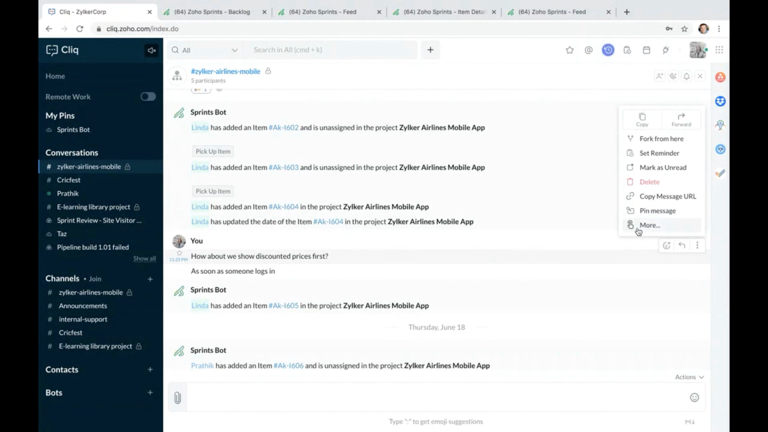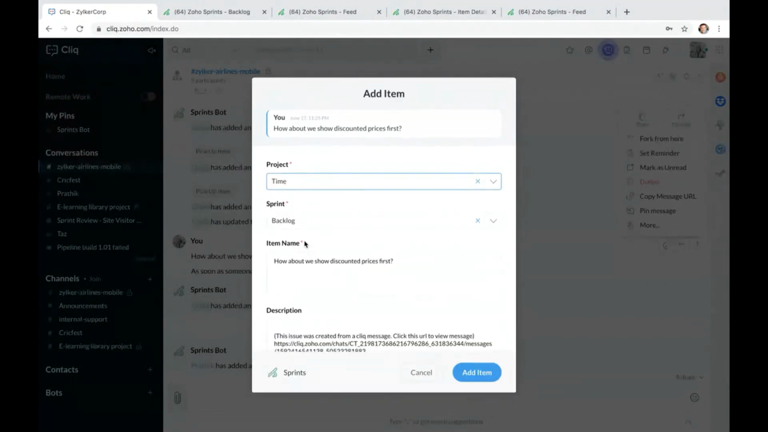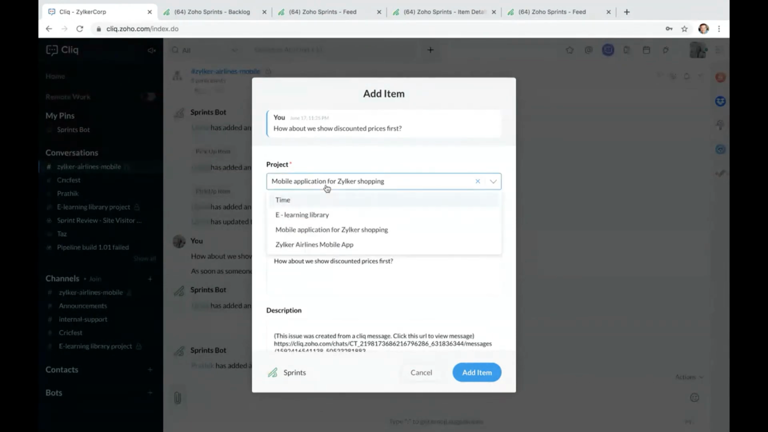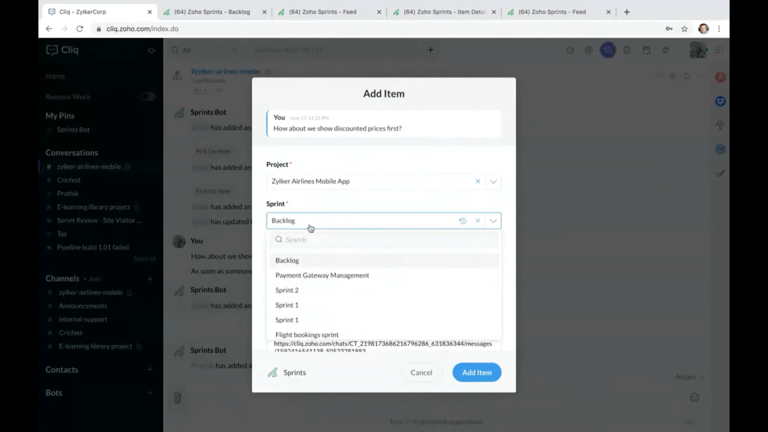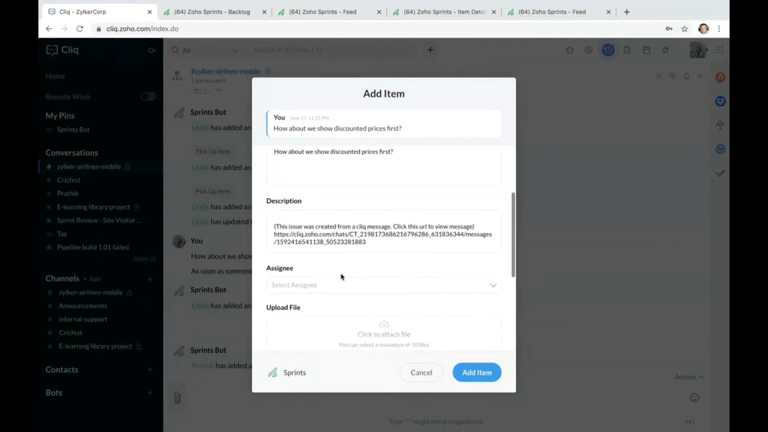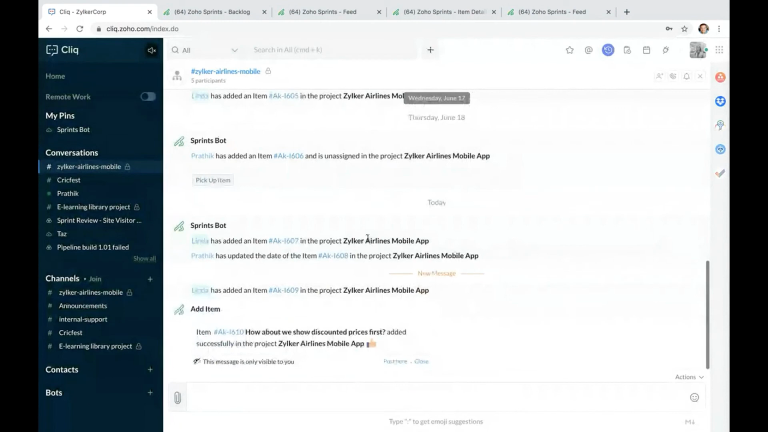So just hover on the message and you can see the more option, which will open up the different message actions that are available for the message. So I want to add this message as a work item, which is essentially for the project Zilker Airlines mobile app, and I want to associate it with the payment gateway sprint, and I want to leave this as a story. So I just want to quickly add the task, right?